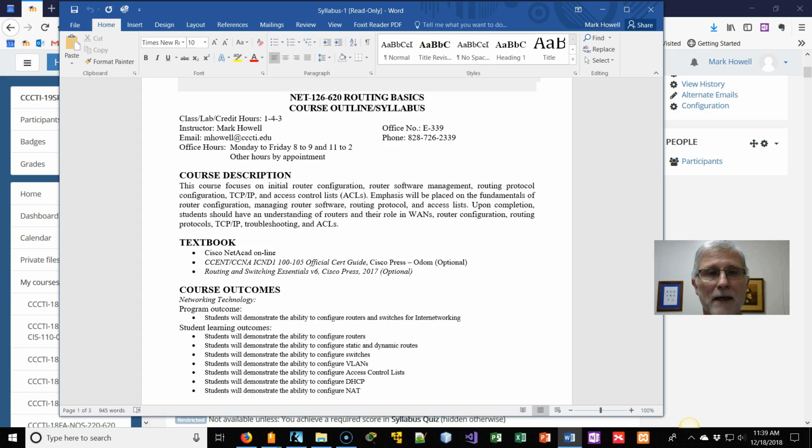We'll set something up. This description, like I said, is basically on initial router configuration, router software management, protocol configurations. How do I put a little bit of security? How do I control who can access information? So those type of things we're going to talk about.